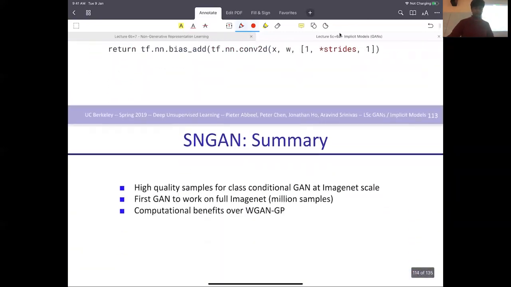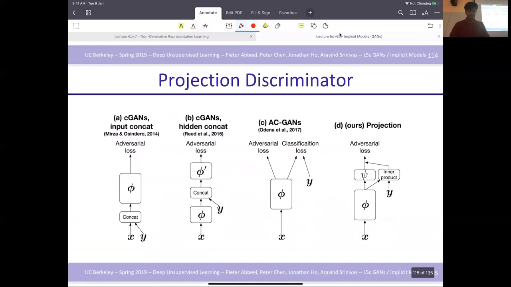Right. Let's see why we do that. This concept is called the projection discriminator. It's not discussed very thoroughly in the lectures, actually. The idea is, in creating your conditional GANs, you can either provide the class label information in the top layer as the input. So this is the first case. You compute your adversarial loss by providing the class label as the first layer input, by concatenating it with the image vector.